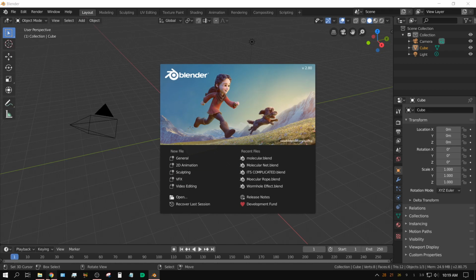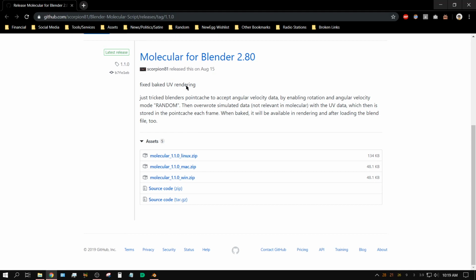I'm going to add this link in the description, and this is where you can download the updated version of the molecular script that's for Blender 2.8. Just download the version that matches your operating system, and then install it like you would any other add-on.